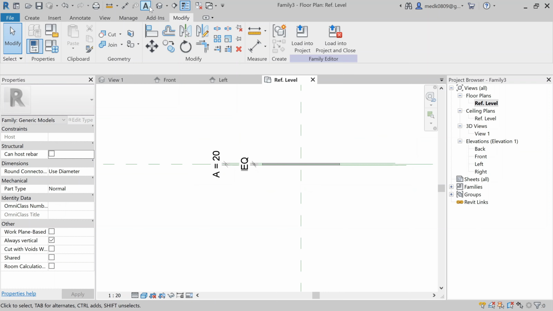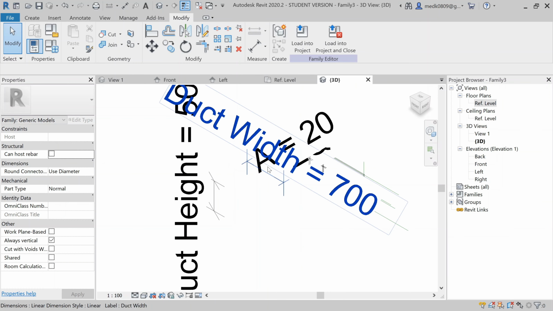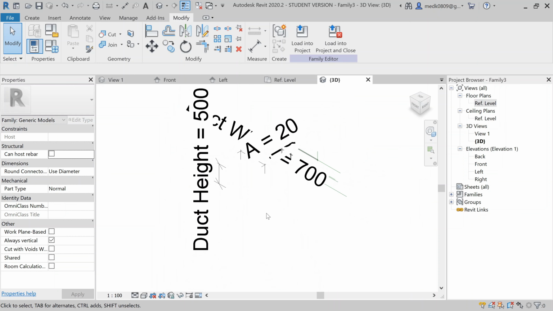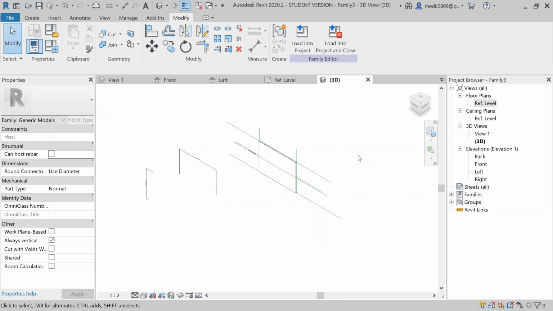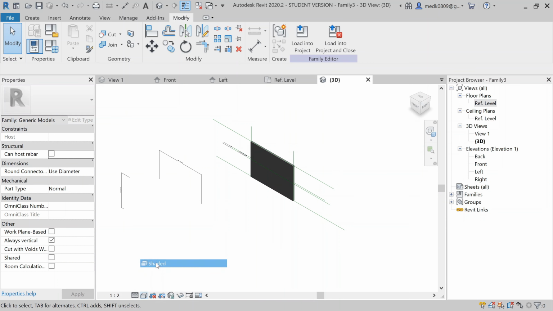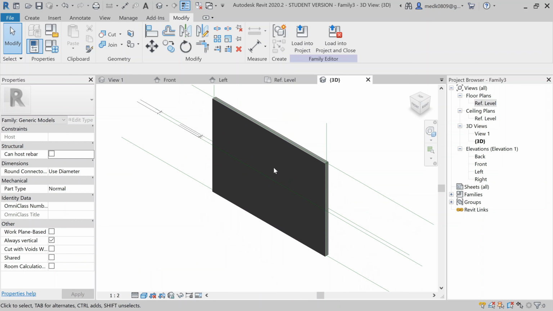And now let's open the 3D view, and here you can see in the 3D view it is very hard to see the cross section because of these annotations. So for that you can change the scale. So let's change this. Here you can see we have the cross section, make it shaded. So here we have the cross section.